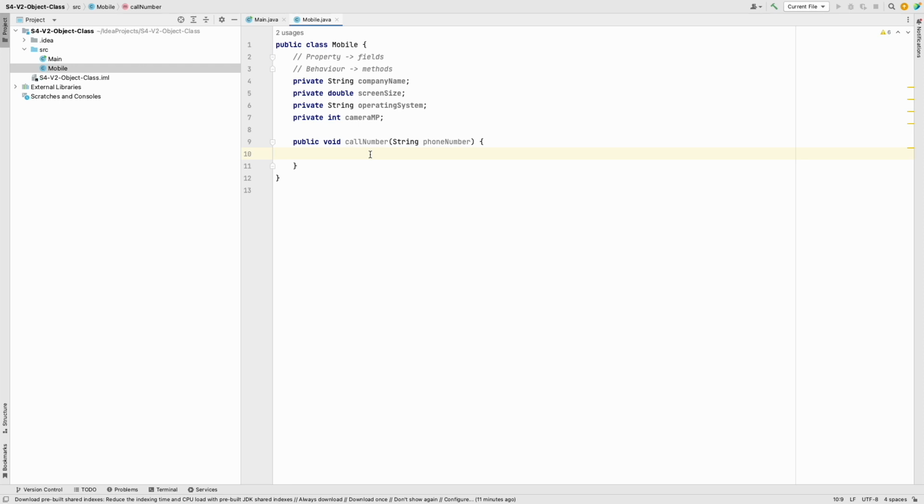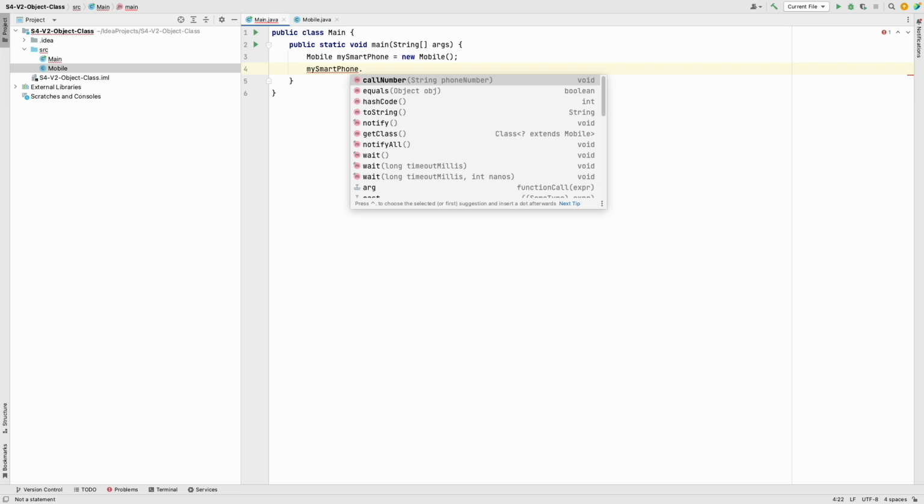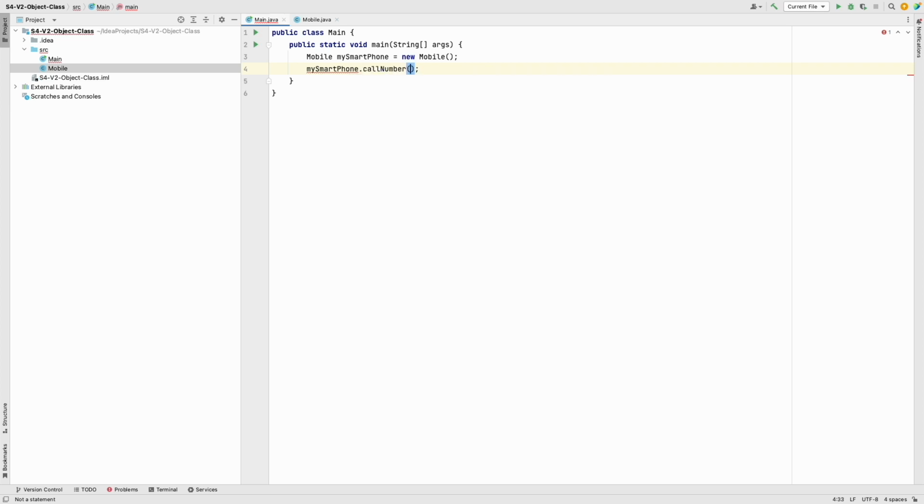What this method does is simply print that you are calling this particular number. So "calling at" number. This method simply prints what number you are calling. Now back to the main method, mySmartphone dot, and here you can see we have the behavior callNumber. So let's click on it. Now here you have to enter the number on which you want to call. So let's enter something. Let's call this number.